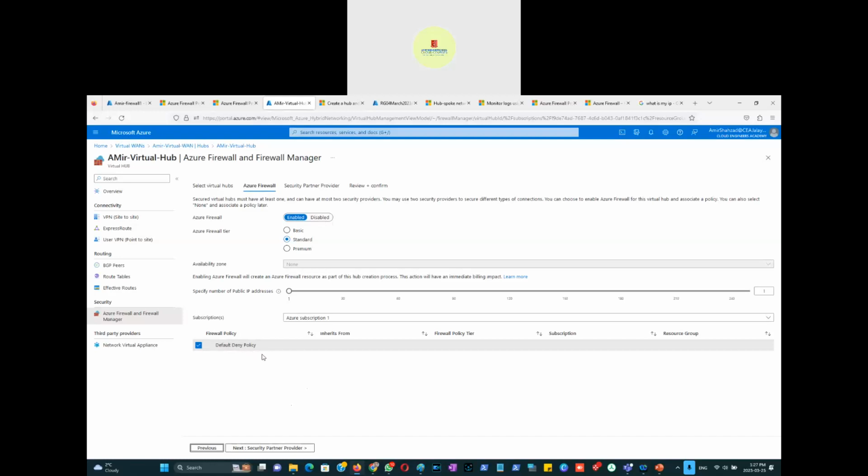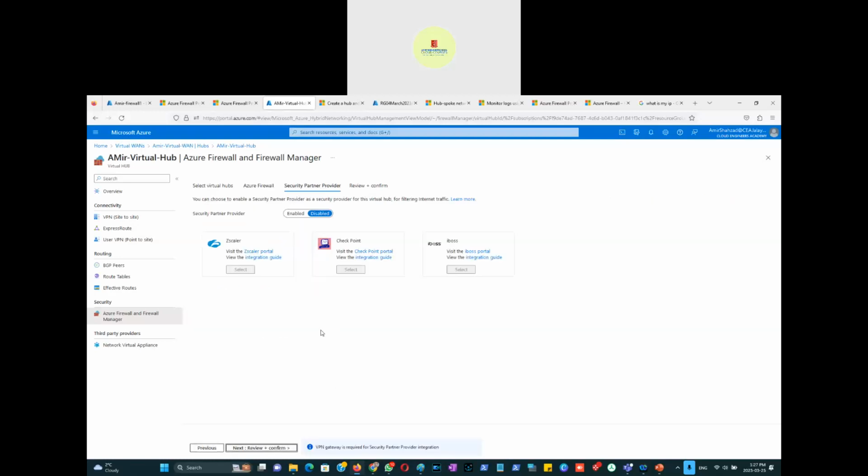There's a default deny policy. What the firewall does is, whenever you deploy a firewall, the first rule is deny everything, right? And then you allow one by one whatever you want to allow, right? So that's one thing there.